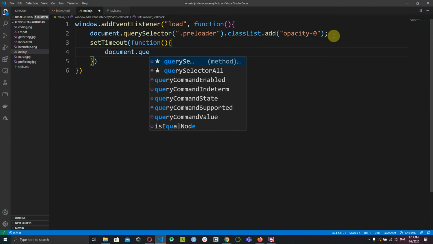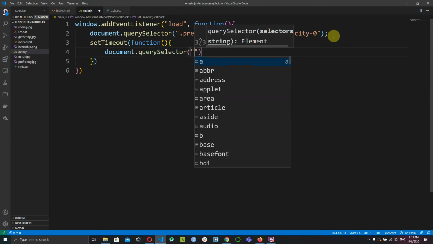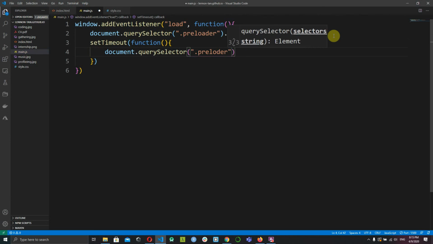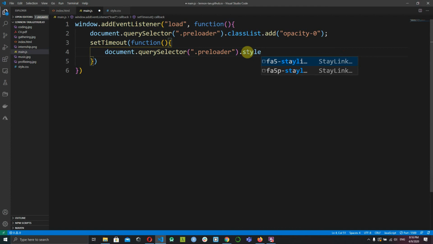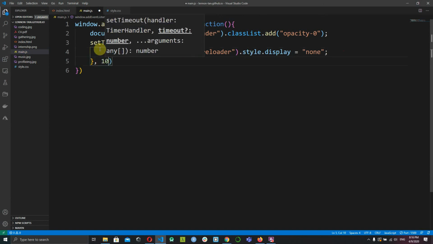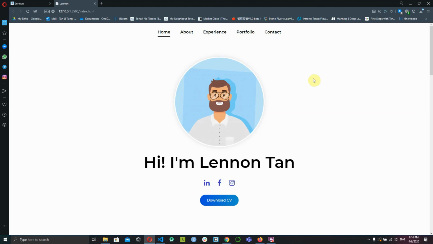Document dot querySelector, and now we want to also target the preloader, dot preloader, L-O-A-D-E-R, dot preloader, and dot style dot display. It's not getElementByClassName. This one is dot style dot display, and we want to change the display to none. Okay, so here in 1 second, 1000 milliseconds, and save it.